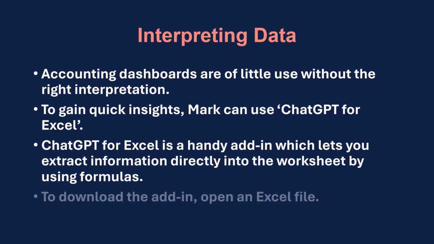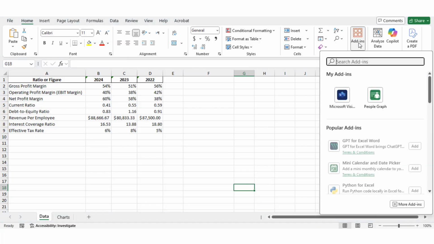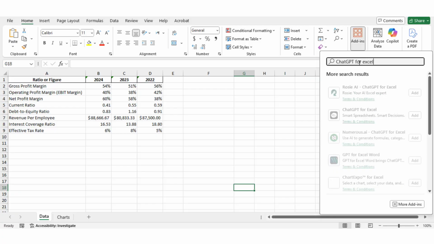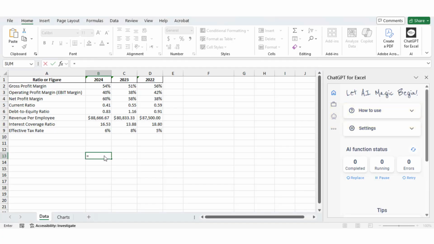To download the add-in, open an Excel file. We will go back to the file where we made the dashboard. On the top menu, go to Add-ins. Click. Select ChatGPT for Excel. Click Add. Once the add-in is downloaded, you can issue commands to OpenAI directly.